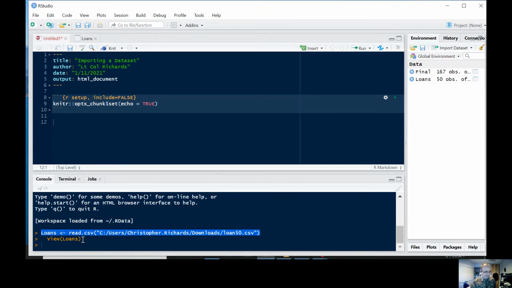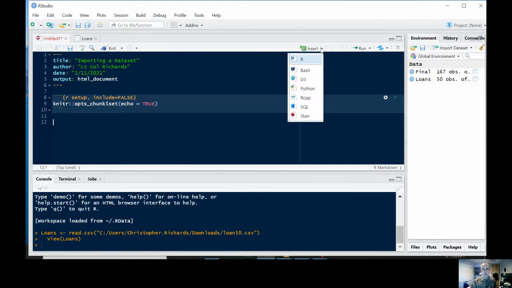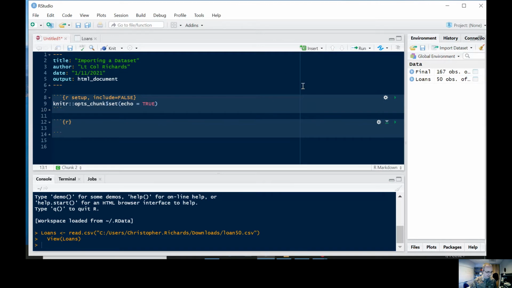So I'm going to highlight that entire thing, Control C, and then I'm going to go up here and click this thing to add a new code chunk. We're always going to do R. And now I'm going to write in that code chunk, Control V. Now, that is the line of code.